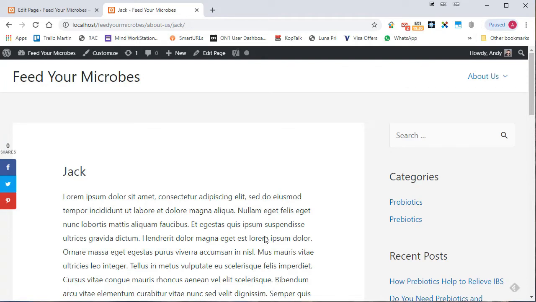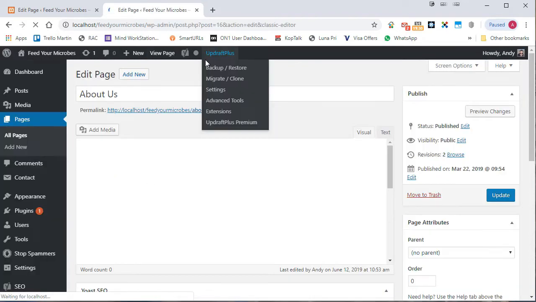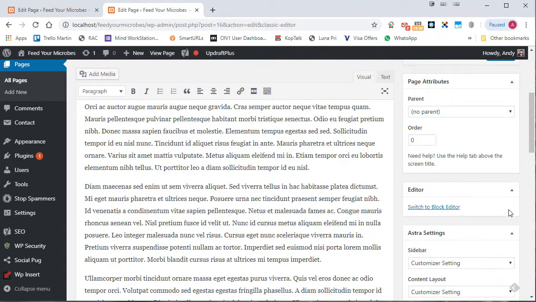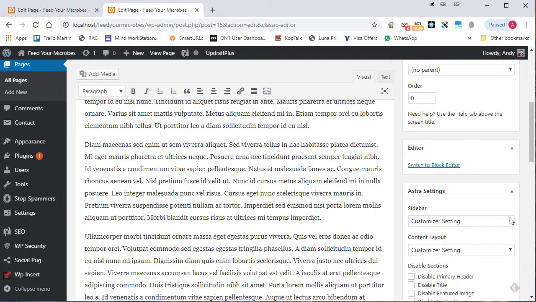One of them is by using the theme, if the theme has the ability to customize the page layout. So this particular theme is Astra, and it does. So if I log in, let's say, to the About Us page, I'm going to go in and click on the Edit Page link and scroll down. There is an Astra settings down here where I can say no sidebar.